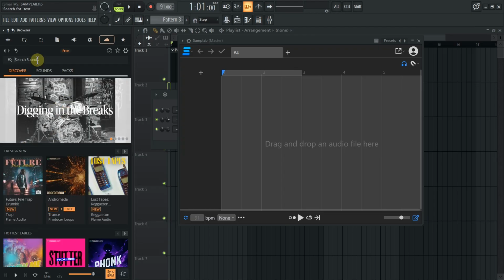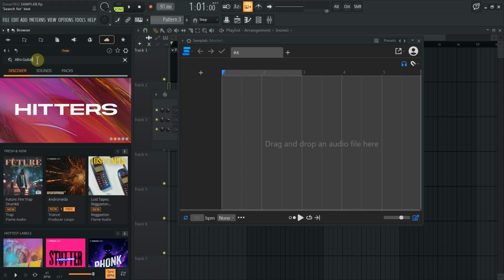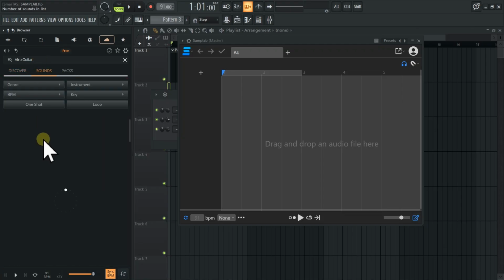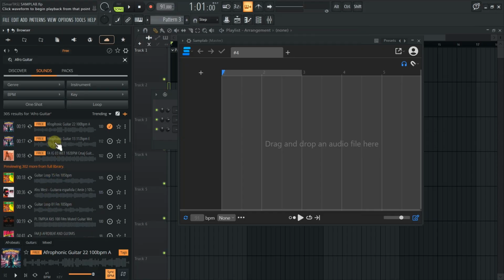So let's just search for Afrobeat guitar. Afro, A-F-R-O, guitar, G-U-I-T-A-R. Okay, so this is enter, and then we're in no time. One cool thing about this library is all of the free samples, they're gonna have this label of free. I've talked about this library on the channel before, so watch the video about that. Now let's just click on any of the samples to hear it.